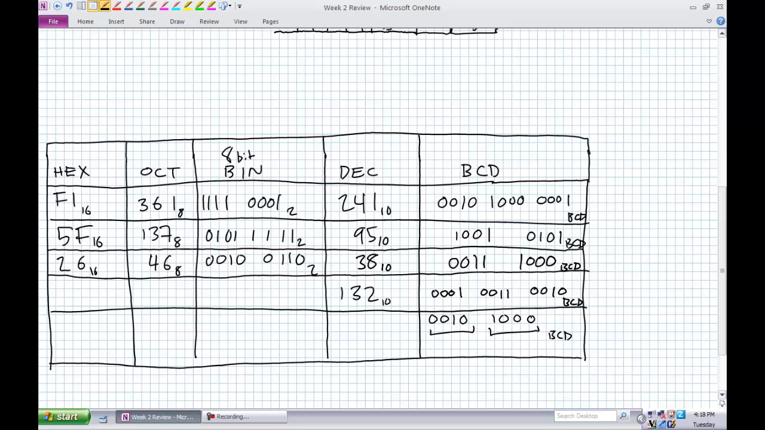132. Are there any 128s in 132? Yes. There's no 64s. There's no 32s. There's no 16s. There's no 8s. There is a 4. No 2s, no 1s. 128 plus 4 is 132. Base 2. How do I package this thing up in hexadecimal? 8, 4. Base 16. How do I package the 8-bit binary number up into octal? 2, 0, 4. Base 8. Okay, if you think about this, hex and octal are just shorthand versions of this.